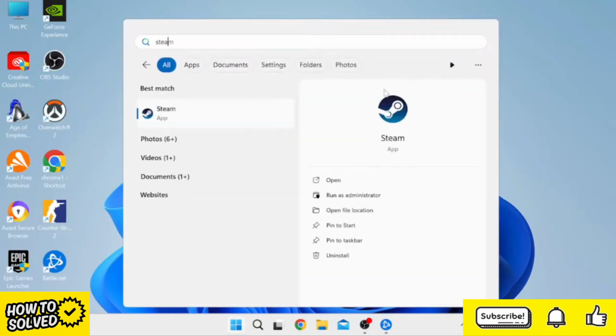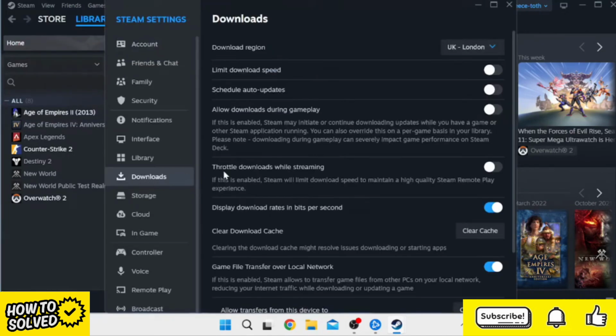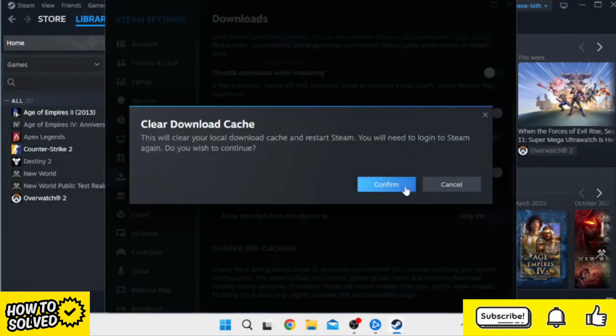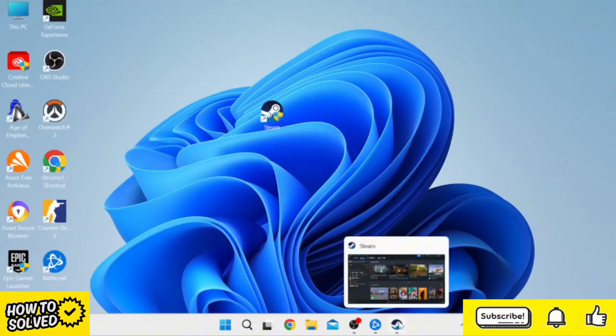Then we can head out of this folder, and the next thing you're going to do is launch up the Steam application. And once you're inside of the app, come over to Steam in the top left here, inside of settings, and then come down to this downloads tab from the left. And we need to scroll all the way down to this section where it says clear download cache. And we're just going to press this clear cache button, and we can press confirm. Now this is going to log you out of Steam, and you may be required to log back in. And once you've logged back in, you can relaunch the application.